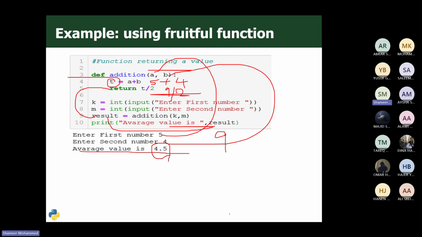So any questions in this program? See, any doubts here? Ask me in this program. So here you are using the input function. See here, you already studied this one. Integer input, enter the first number. That is stored in a variable k. Input, enter the second number, stored in the variable m.